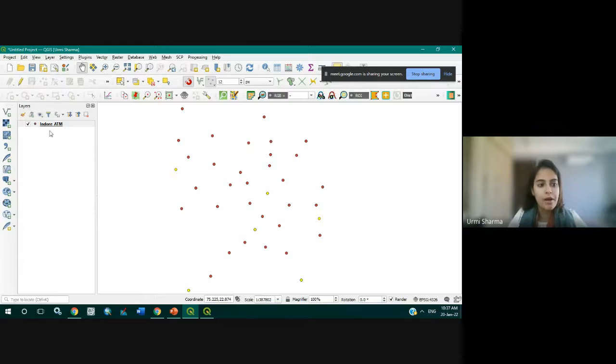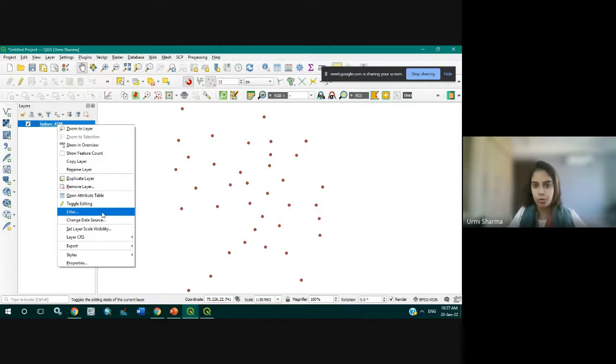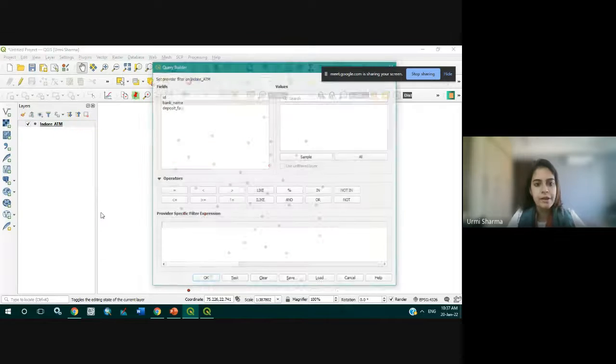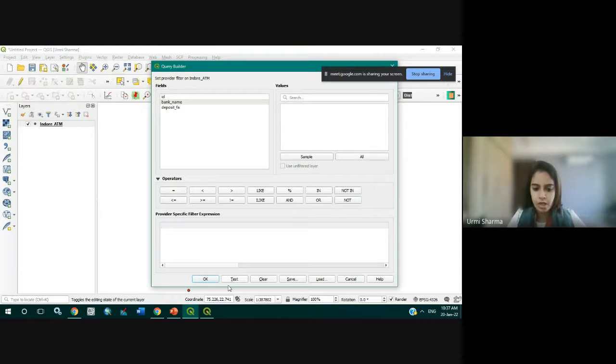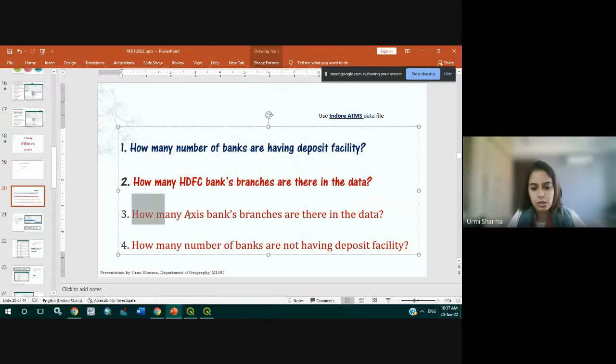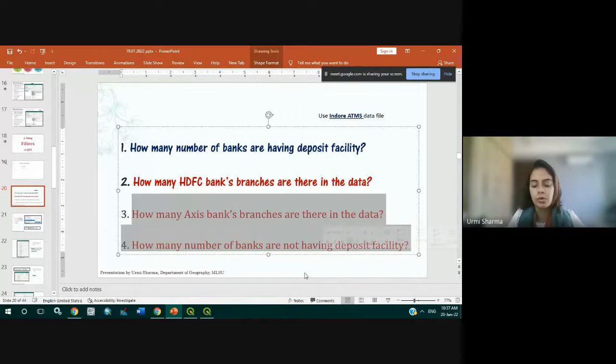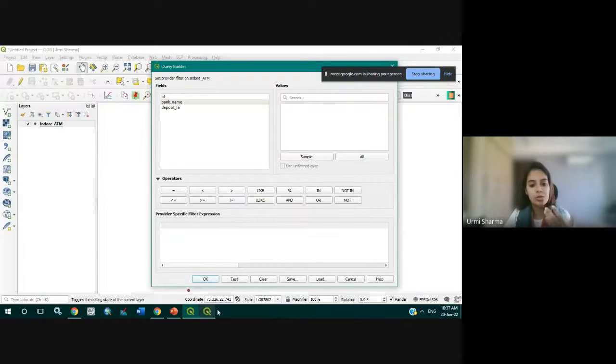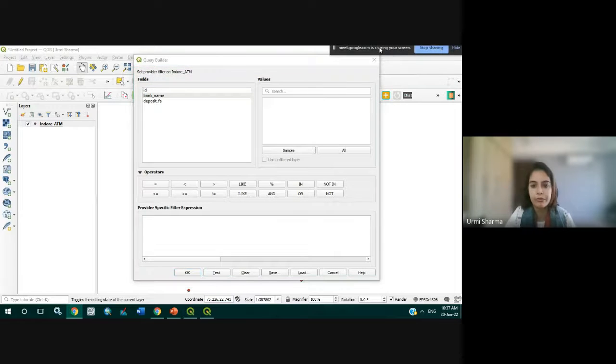For that, you right click your layer, go to filter, and a query builder option will appear. So in the presentation, the next two questions we will be doing by using query builder. First question is, how many Axis Bank's branches are there in the data? It is similar to the second one. Here we identified the HDFC Bank, and here we will be identifying the Axis Bank. But the output result on the map will be different.